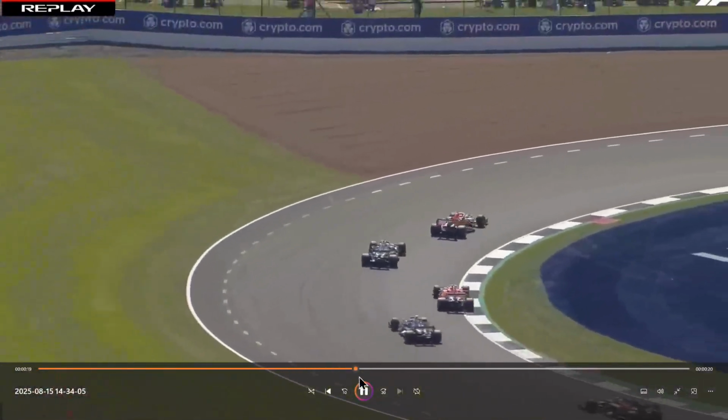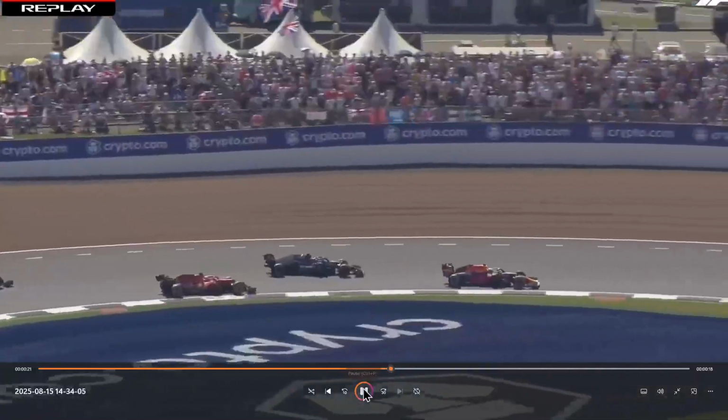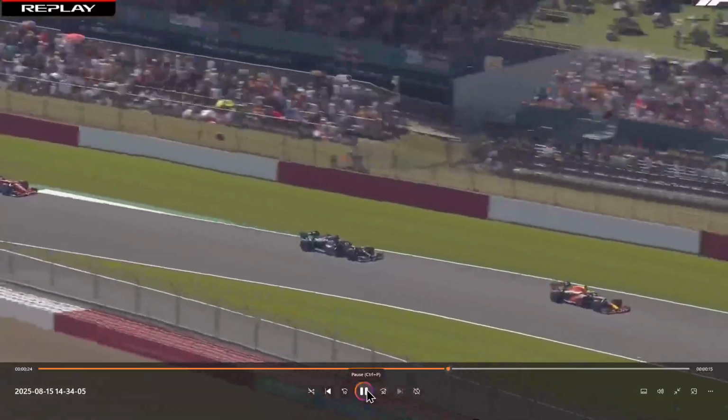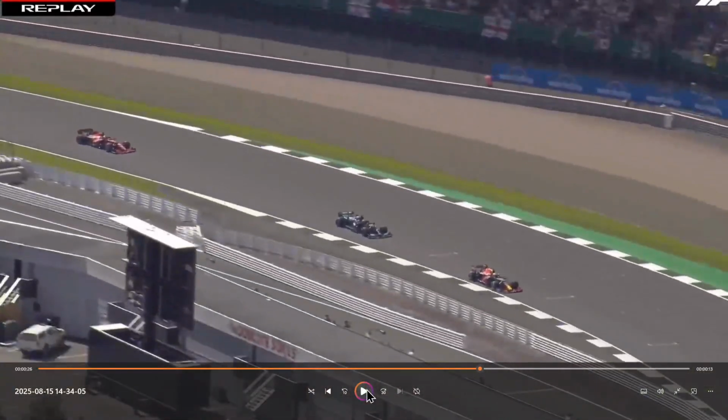Then Lewis, and now look, Lewis runs wide to square the corner off and get a really good drive. Max is a touch wide through the exit. Okay, he's a touch wide through the exit. Why is that? Is he struggling for grip? Is it because it's the first lap?